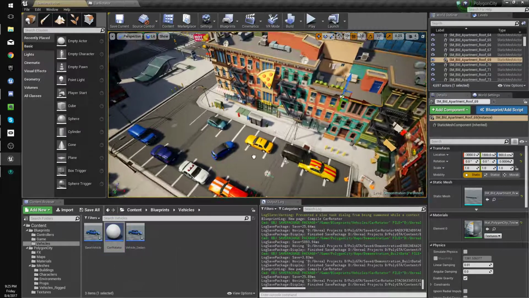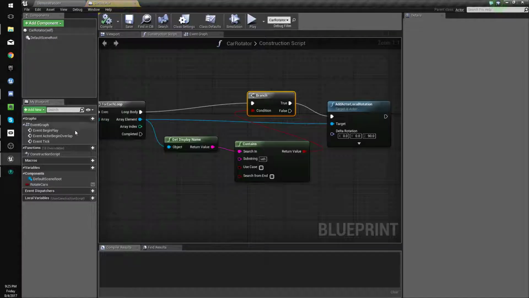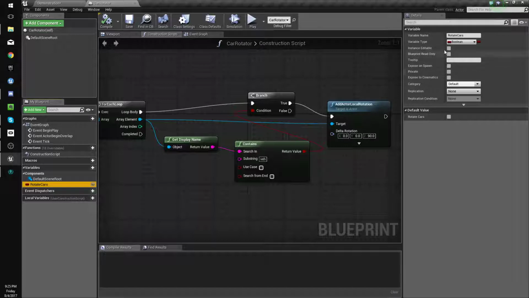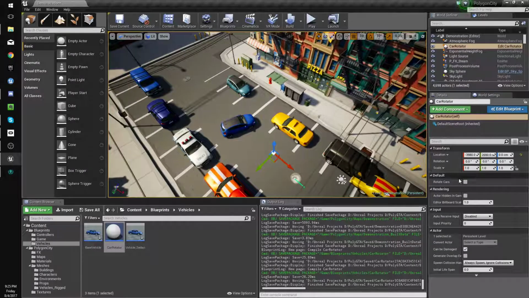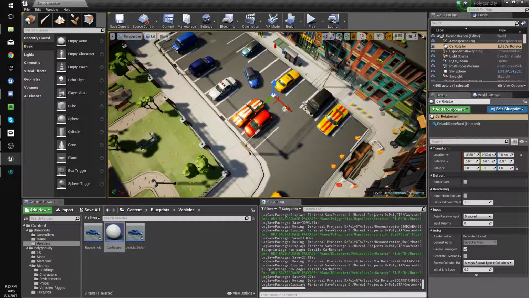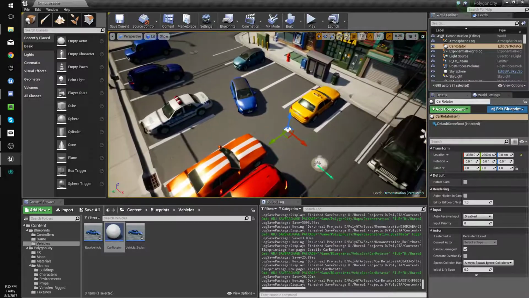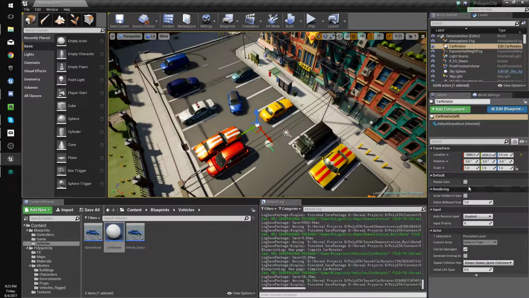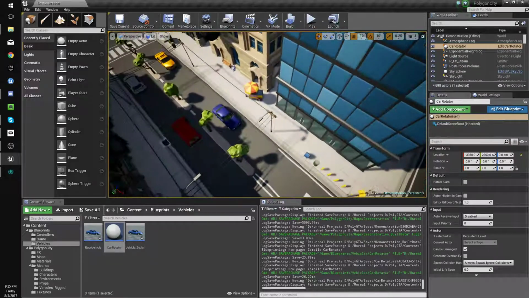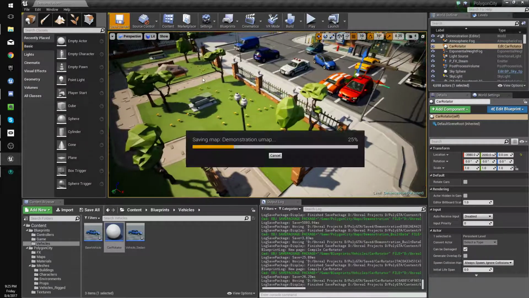Now we're just going to drag this into our world, and we forgot to make it editable. We'll select this again, rotate cars, instance editable, compile, save. And now with our actor selected, we'll click this, and all the cars have been rotated back into position, which is fantastic. Yeah, okay, so that's taken care of.